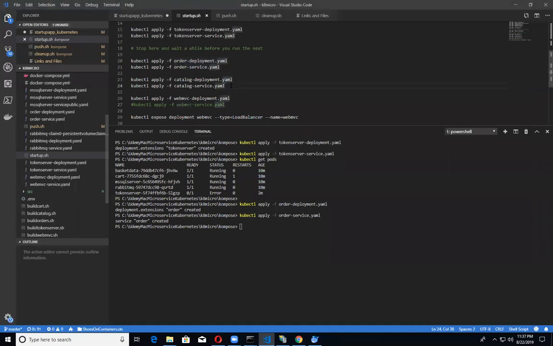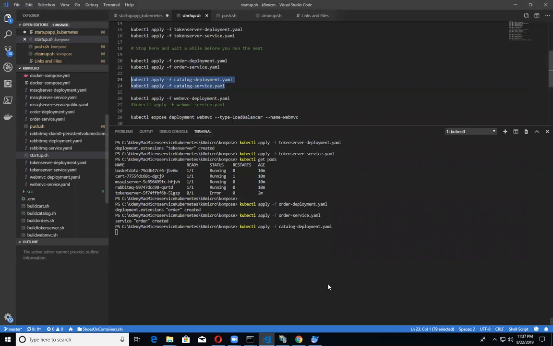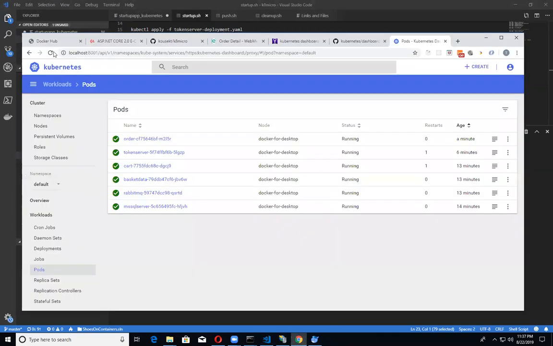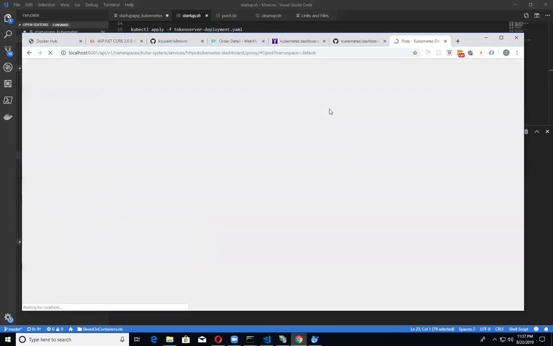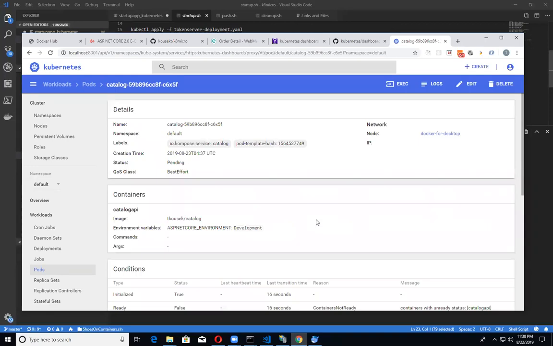So now I'm going to go back to my startup and do the catalog, highlight both of those, run selected text. As you can see, it's doing the apply there. And if I refresh, you can see this icon right here is in a pending state. So as you can see, it's still waiting to start up. You can take a look at the events that are occurring.